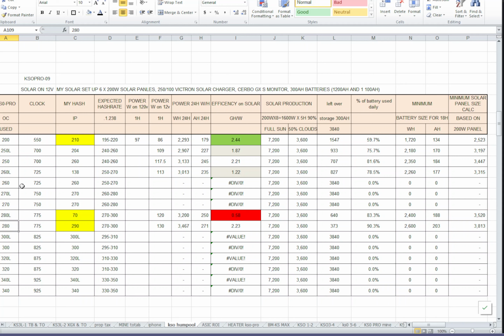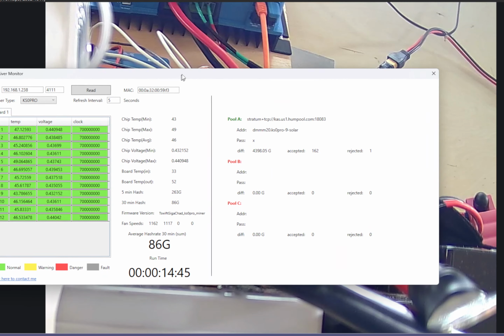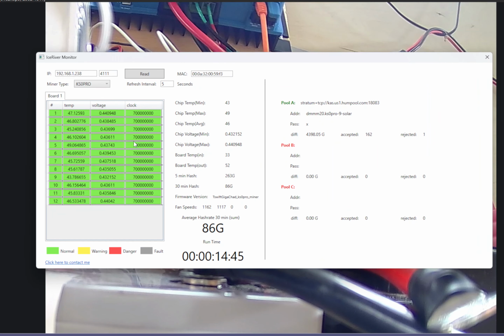So let's get to the 260 version, because my 260L is using 113 watts, but let's check it out. Right here, my 238 version is pretty much 263 gigahash. Okay, wait, let's start it. That's the 250 version.